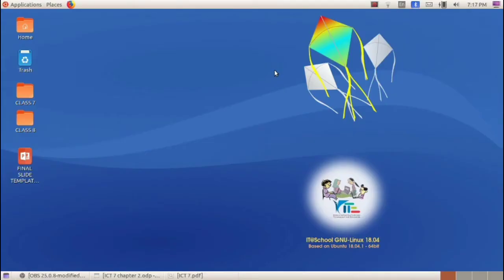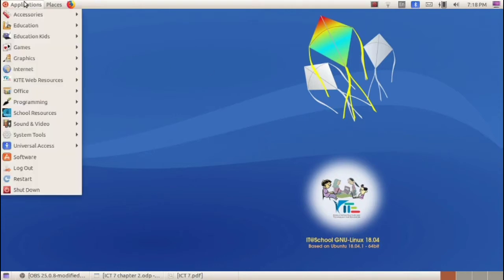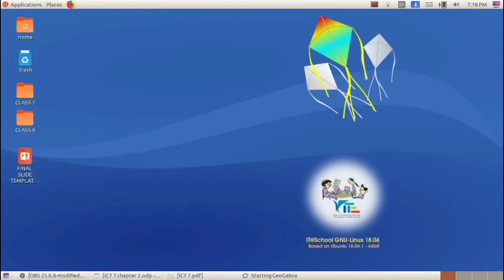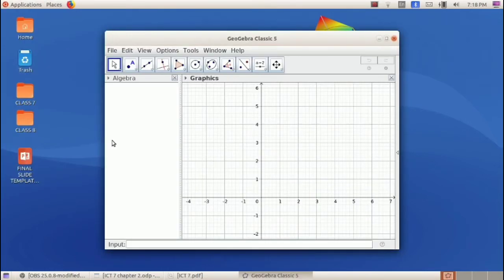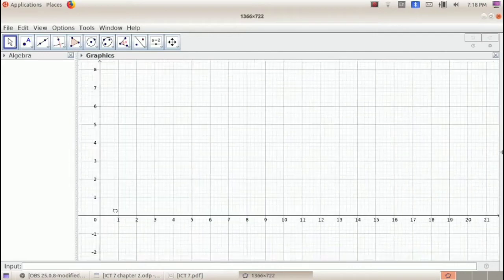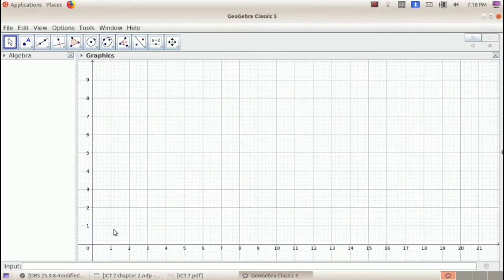So first of all, we have to open the software GeoGebra. How can we open it? Go to applications, select education. From that, select GeoGebra. Now the software is opened. We can maximize this window. Now our first activity is angles between lines.